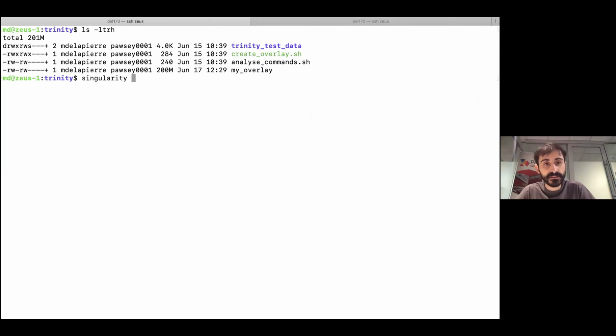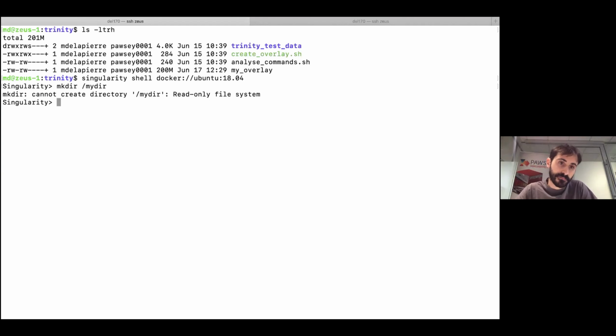So first, let's run an Ubuntu container without that syntax. For instance, let's open up a shell in an Ubuntu container, which is something we did on day one of this webinar series. So now we are in. Let's try and create a directory. And I can't, because as we saw, the container file system is read-only. So now let's exit this shell.